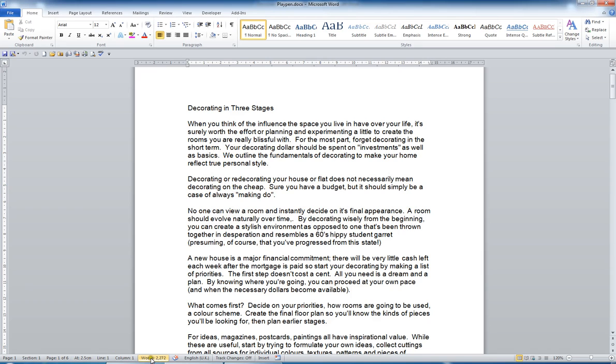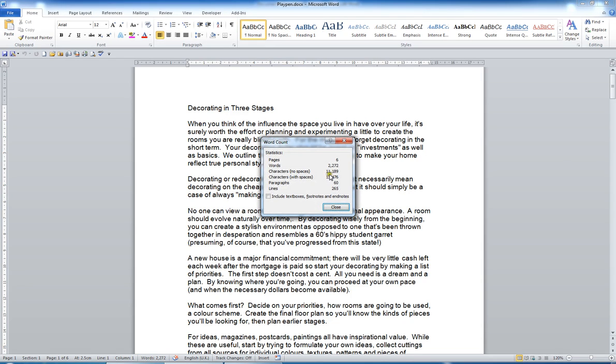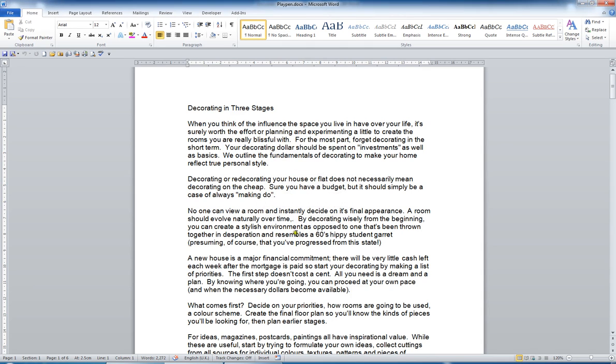Another useful option is words count. When I click this, it actually tells me how many words and pages and characters are in this document. So if you have a word restriction, like you have to type an article and you're not allowed to type more than 150 words, this can be useful. And I'll go close.